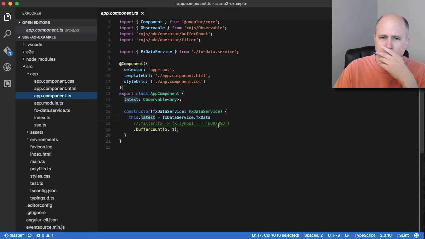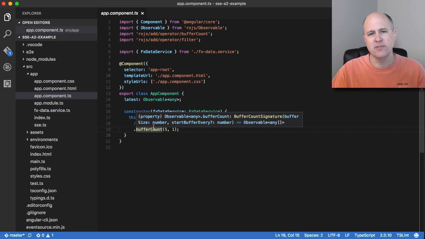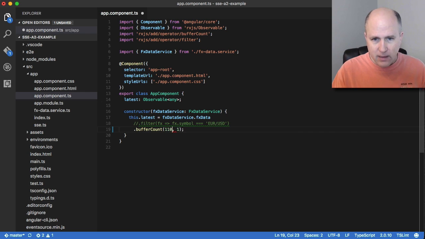Okay, so at this point in the code where my cursor is, I have an observable stream of each new fake foreign exchange quote. And then with buffer count, I'm saying wait till I have 5 and then show me this sliding window of the most recent 5. I'd love to be able to say wait till we have 10, but I'm tired of waiting so long.